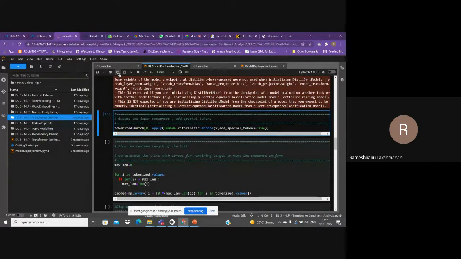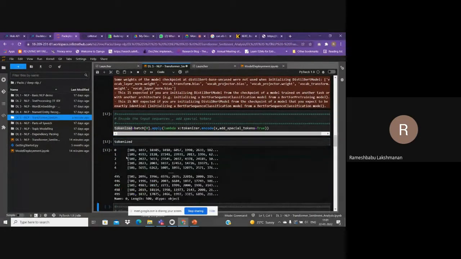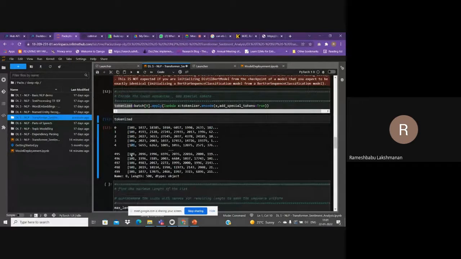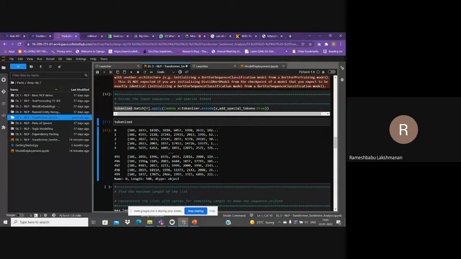If you want, you can print and see what the tokenizer output looks like. You see that the token at the beginning is always 101, to indicate the beginning of a new sequence. We have 500 sequences here, starting with index 0. That's what you see here.